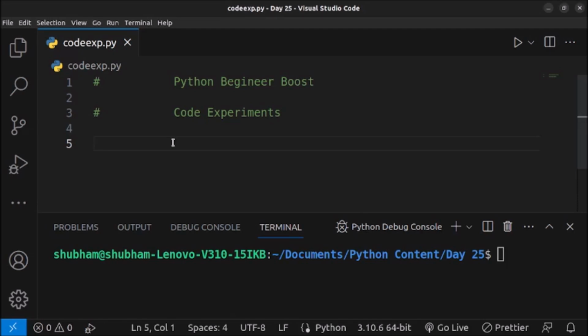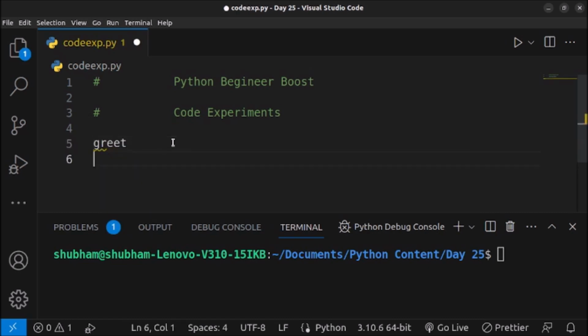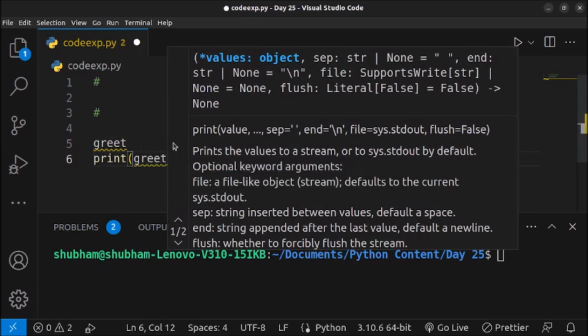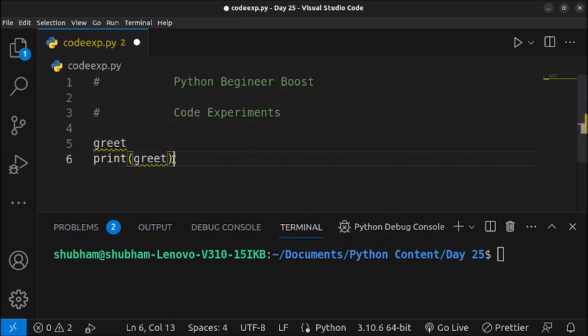And in this video, we will be doing some code experiments. I will write some code with errors, and then we will read the error messages from the terminal, and then we will try to correct those errors. So, let's begin. Let me write one variable here. Great. And let's try to print this variable without defining its value. When we try to do this, an error should be printed on the terminal.